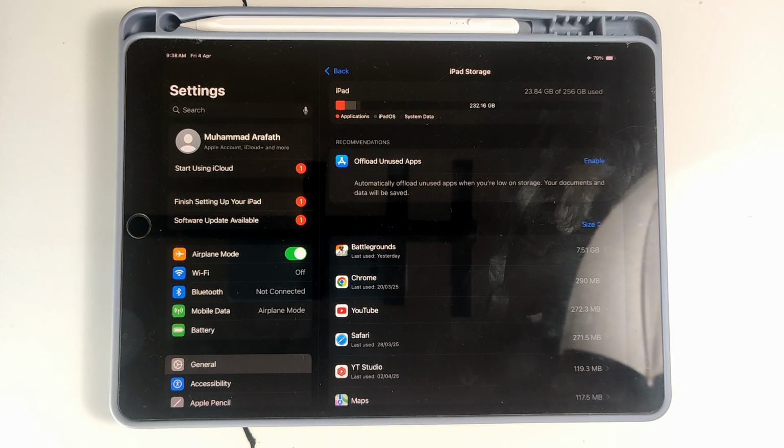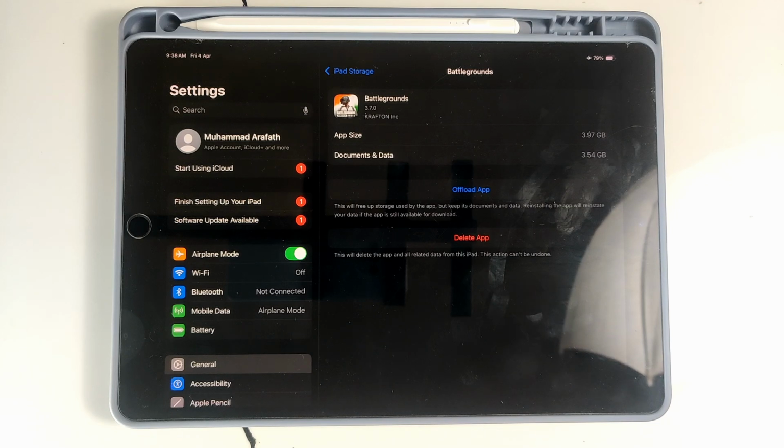Just select an application. I'm going to select the BGMI application. It is basically a game, one of the copies of PUBG Mobile, but PUBG Mobile is disabled in India, so it is renamed to Battlegrounds, and it is a particular version of PUBG Mobile. Okay, you can see here there is an option for Delete Application and Offload Application.